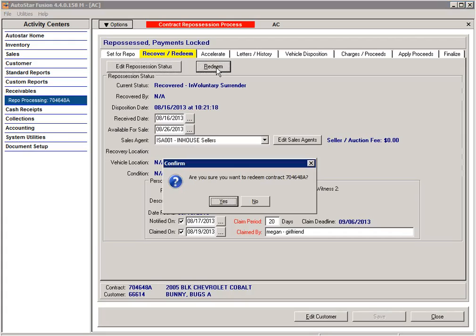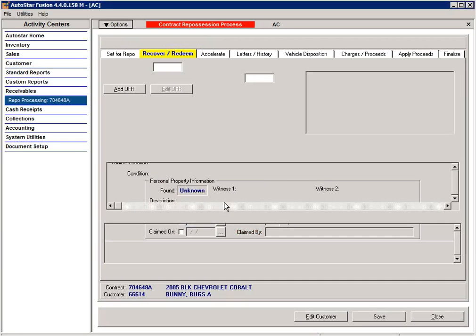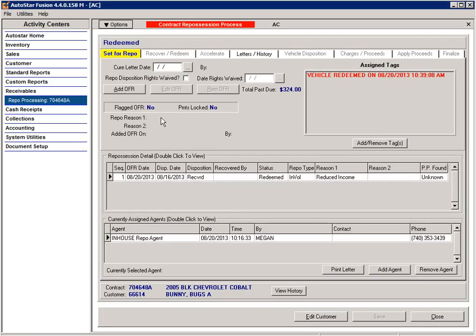Click here the Redeem button in the Recover Redeem tab, and once the customer is paid to get the car back, click yes. And now this account you can see has been redeemed. So I just wanted to demonstrate that you can work through the entire repossession process. You can even write off a vehicle in the system, and if a mistake was made or something happens where you need to reverse the entire process, you are able to do that.